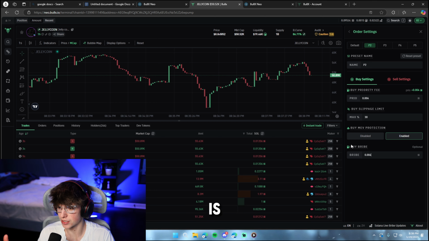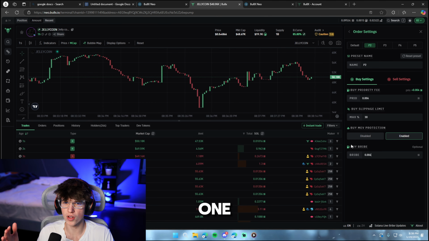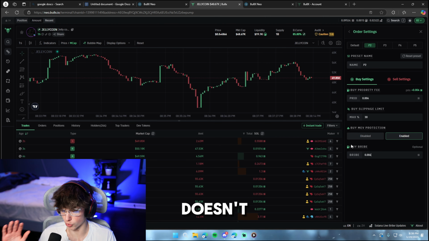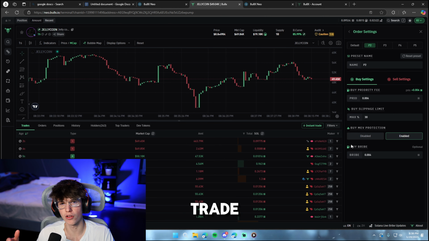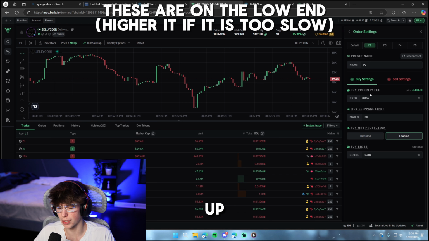This set of settings is more for somebody who's trading more money and a little bit more risky. This could be anywhere around 1 Solana, maybe less, maybe more. It doesn't really matter, but they want to be in the trade a little bit quicker and get out with more wiggle room. So for the priority fee, I'm gonna do 0.004, which ends up being about $1.